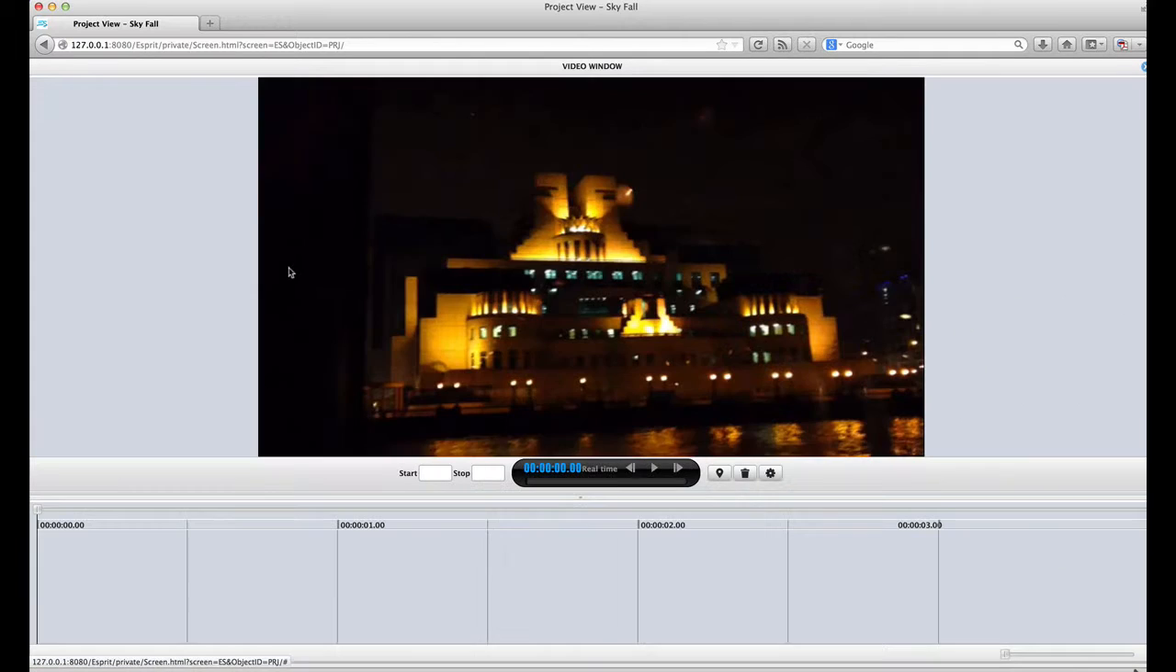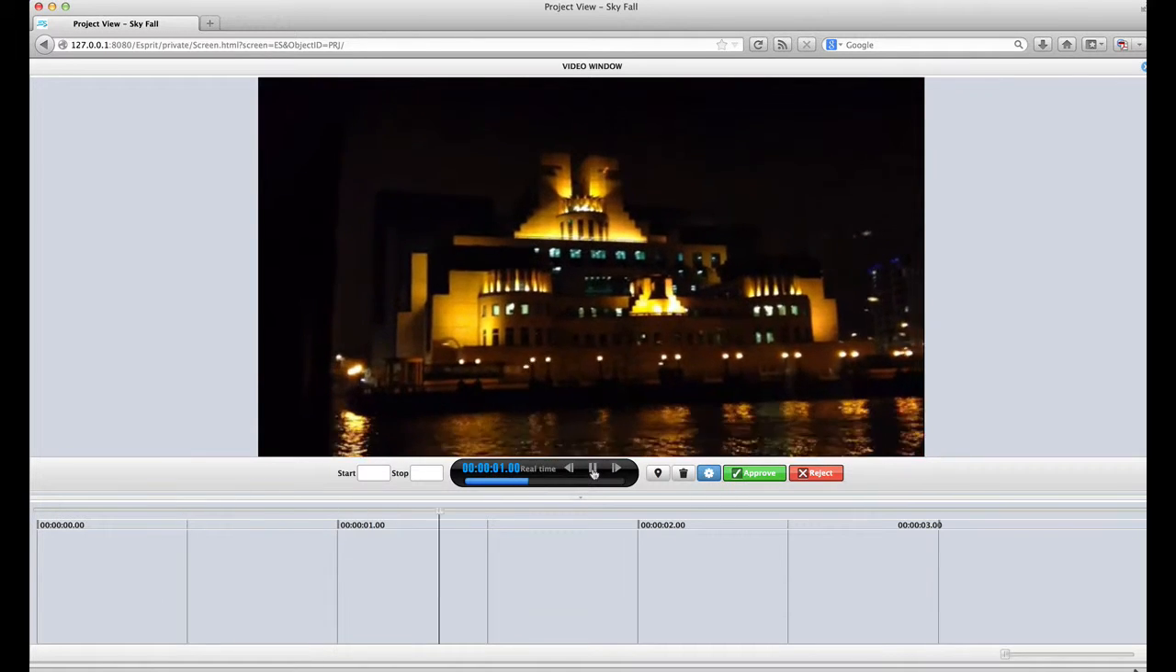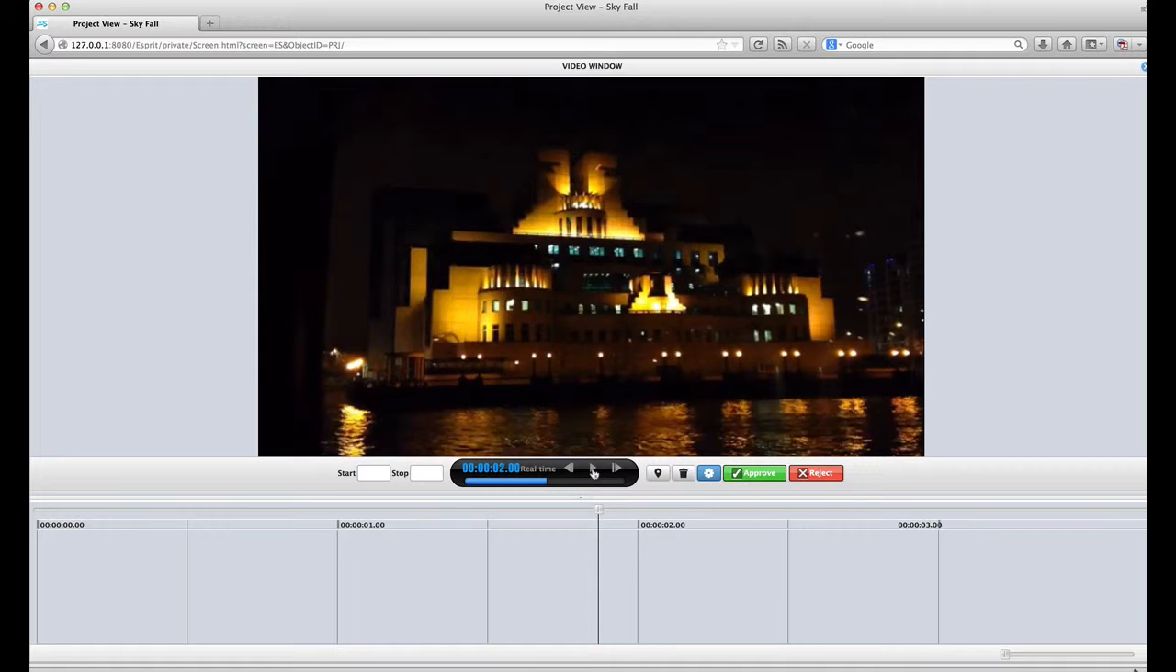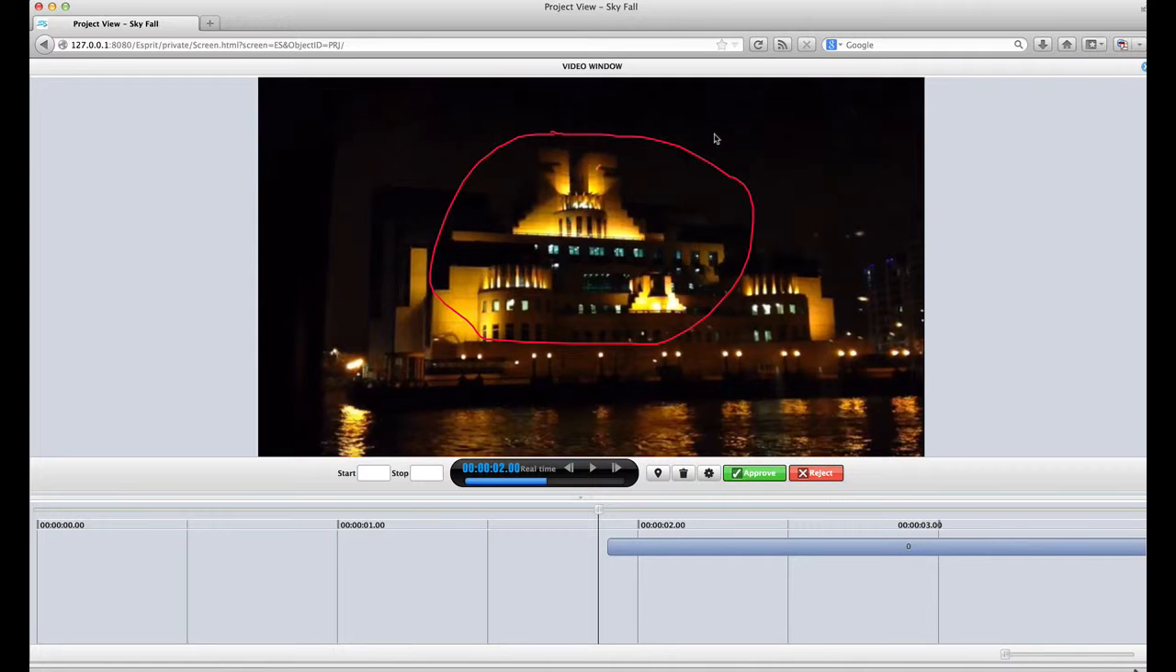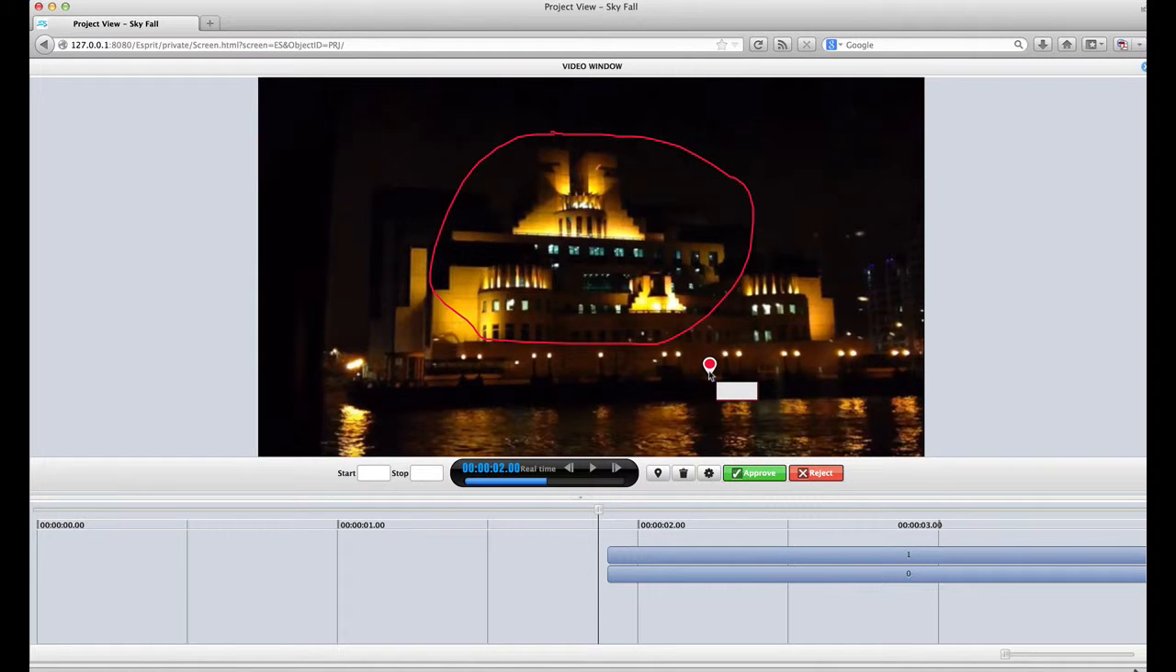So of course, the first thing to do is to watch my video. Here's the template based on HTML5 to view videos and to post some annotations. So of course you can view the video. And for this video, you can perhaps recognize the MI6 building in London. My idea is that I'd like to send a rocket onto the building. So what I'm doing is, right there, I'd like to add an effect.